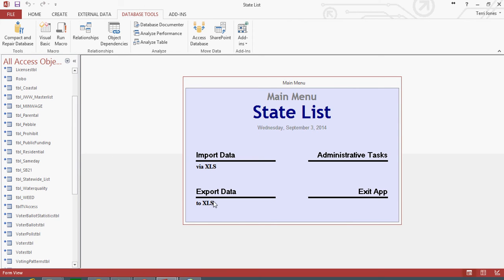And then you have the exit app, which you just double click on and it will completely take you out of the application. But that's pretty much it so far.